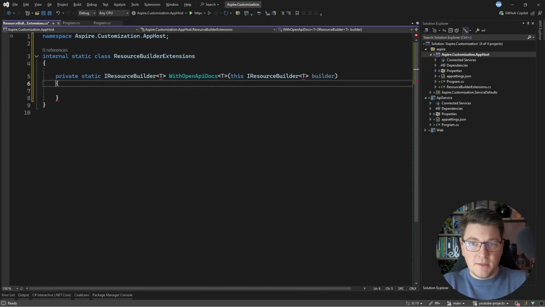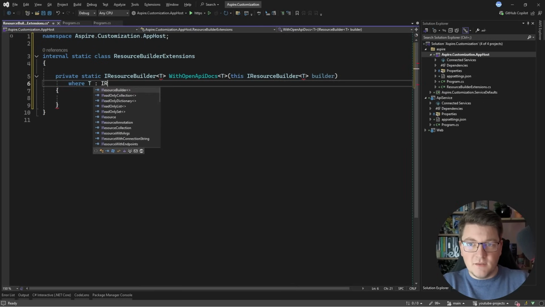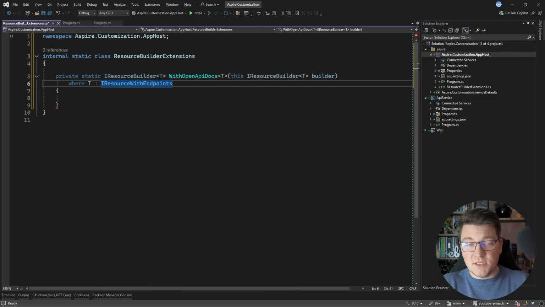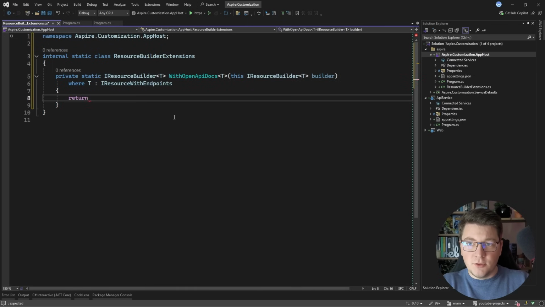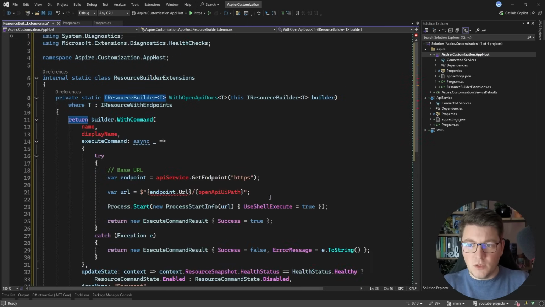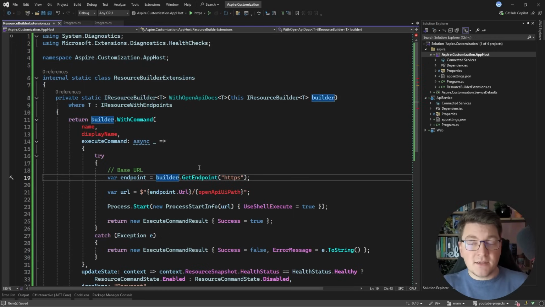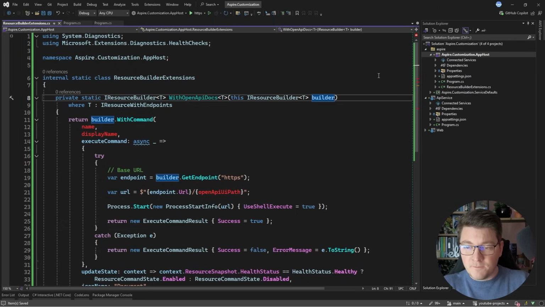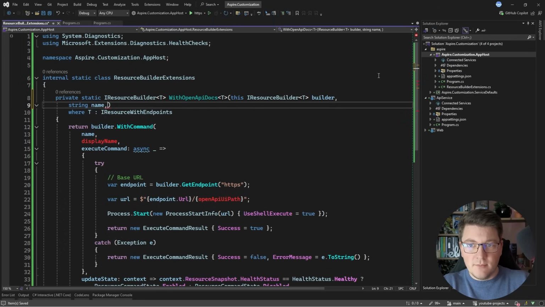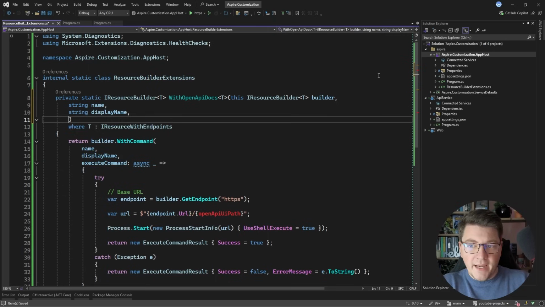Now I also need to define a generic constraint. And let's say that T is an IResourceWithEndpoints, and this will allow me to call the GetEndpoint method. So what do I want to do inside? I want to copy this call here to define the command. And let's return builder, and then let's call our command. We'll import the missing types, and then we need to fill in a few blanks. Instead of referencing the API service, I can access the builder, and I'll be able to call the GetEndpoint method because my generic argument is a resource that has endpoints. This is important. The second thing is adding a few additional arguments. So I'll need a name and a display name, and I'll also need the OpenAPI UI path. So this is my method definition.